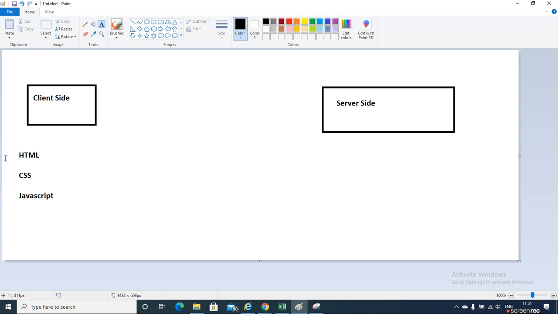There is HTML, CSS, JavaScript. These three things are known to the browser. Now we are working on a web application, so what are the things that are understandable to the browser? The browser knows only HTML, CSS and JavaScript. So this is our client side, and we send a request to the server.